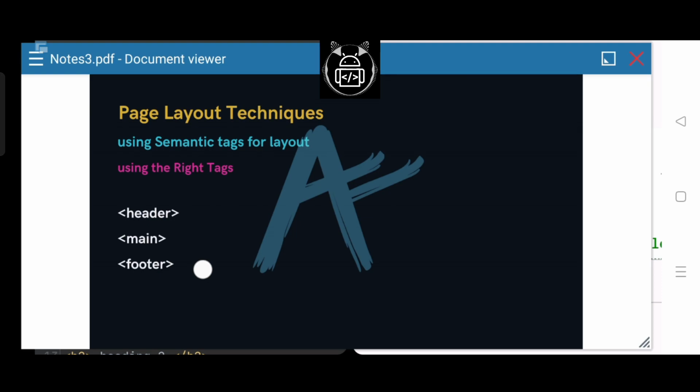Use the right tags for the right work. It's not about just creating a paragraph tag or a heading tag, inserting our heading inside it and calling it our website's header, or creating a paragraph and calling it our website's footer. Instead, we should use these 3 tags for the header, main content, and footer. We will discuss these 3 semantic tags in detail.